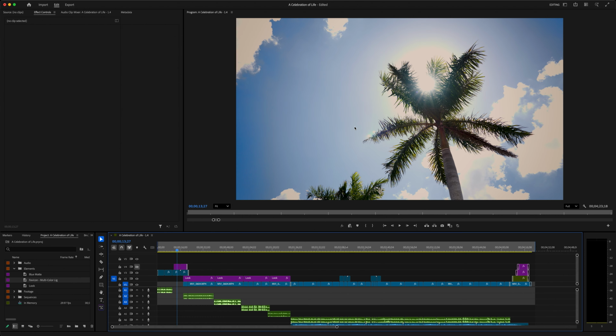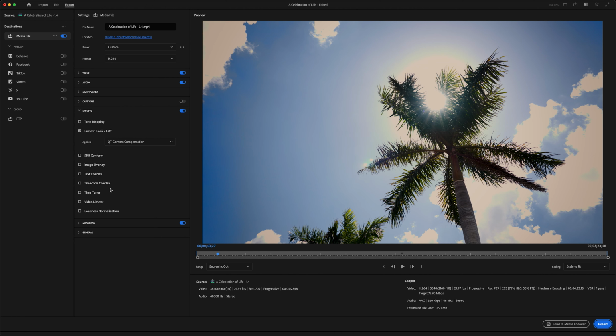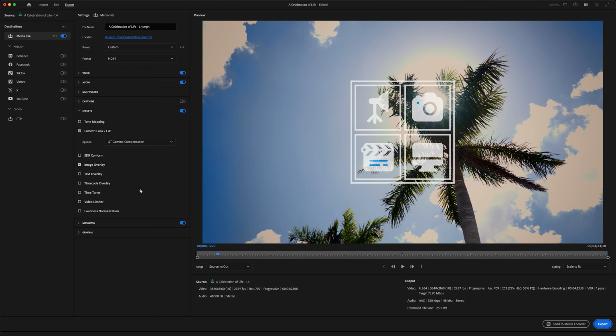I don't have to worry about toggling on or off a layer on my timeline when I go to do the final edit. I don't have to worry about deleting anything. I would just make sure that I'm going through my checks in the export tab, and I would simply uncheck image overlay. So you can toggle that on and off here, but this is where I would add that image overlay.